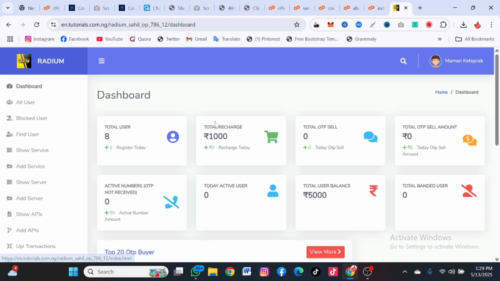I'm also going to show you how to change this currency within the admin, or within the dashboard of this website. All right, so if you get ready, let's get started.